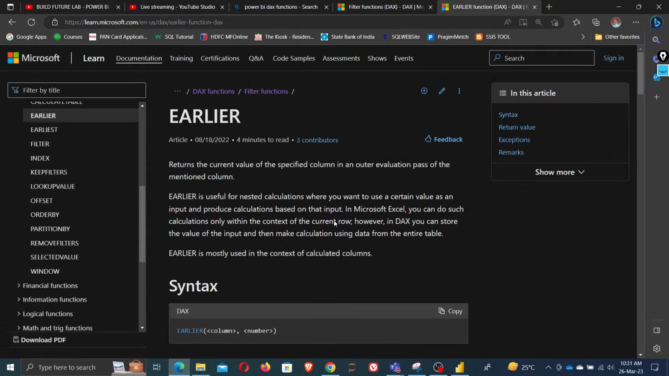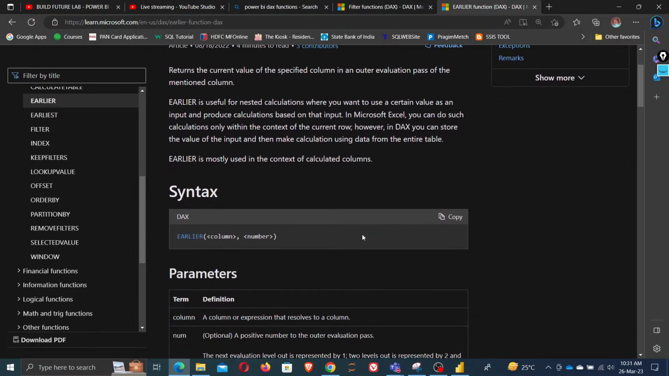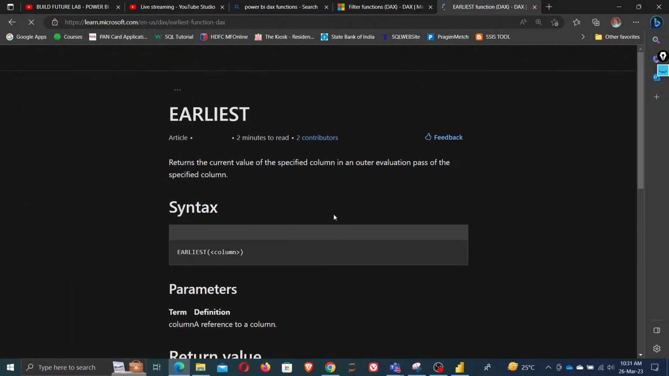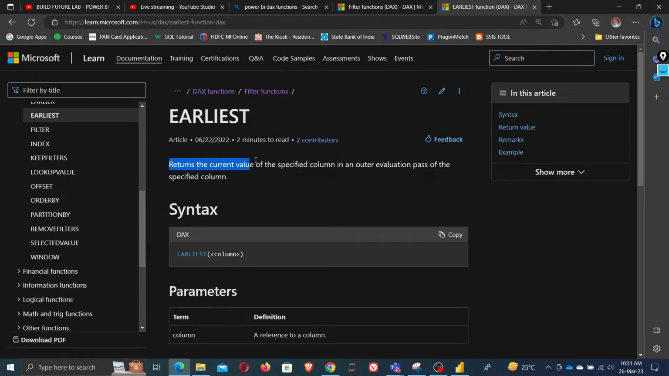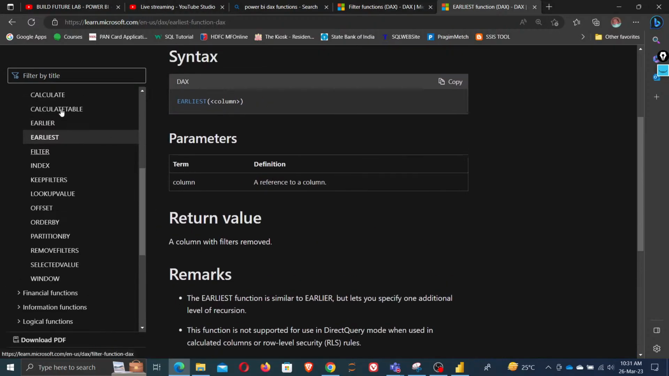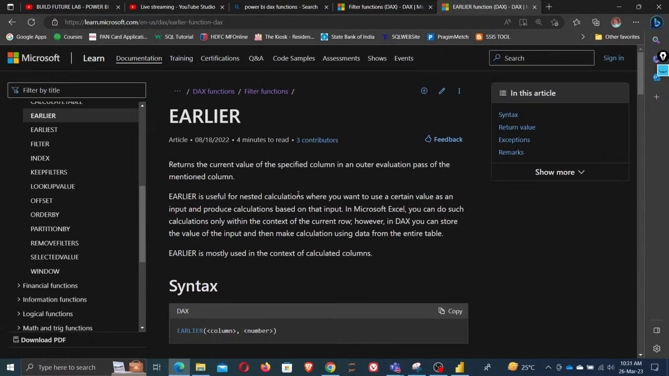Next part is EARLIEST and EARLIER. What do they mean? EARLIER returns the current value of the specified column after evaluation passed to the mentioned column. And EARLIEST returns the current value of the specified column after evaluation passed to the specified column. So let's use EARLIER and EARLIEST.